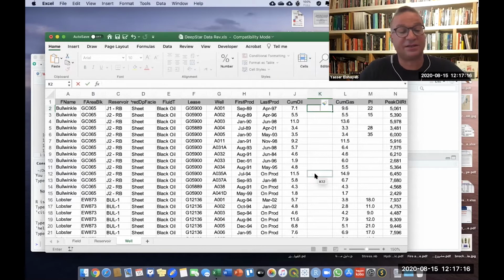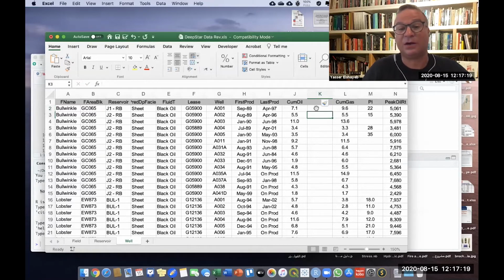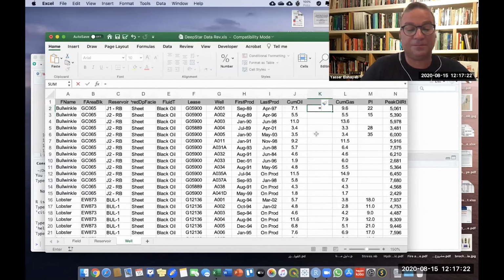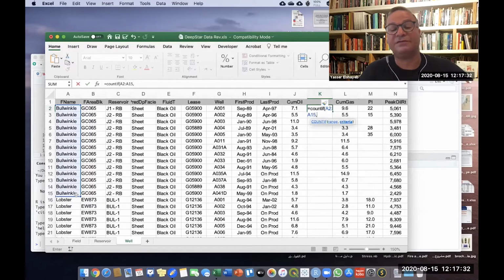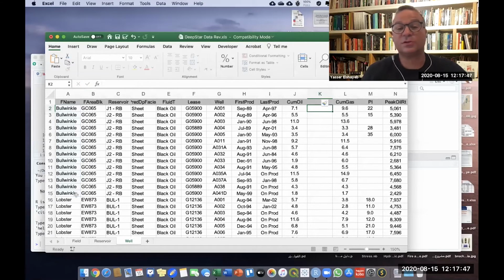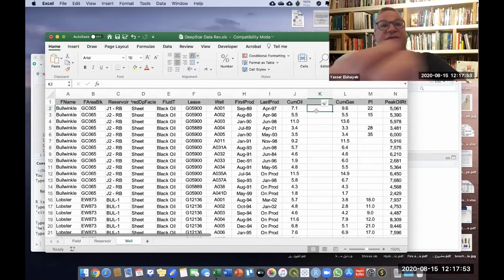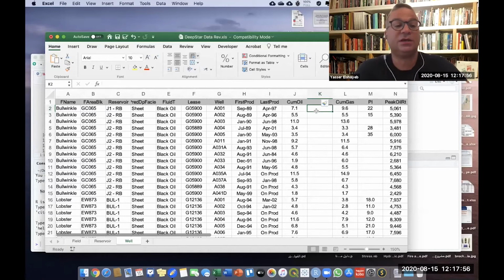In Excel we also have another function called COUNTIF. I can say COUNTIF, and I have to give it a criteria. I can ask it to count the number of rows where you have the field name called Bullwinkle or Lobster or whatever. There is also another function called COUNTIFS with an S, which means that you can count with different conditions, not only one condition, not only one IF. Those are tools that exist in Excel.